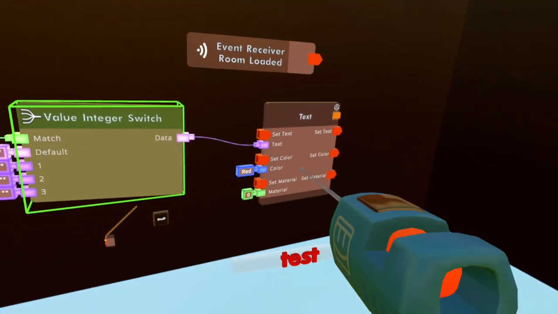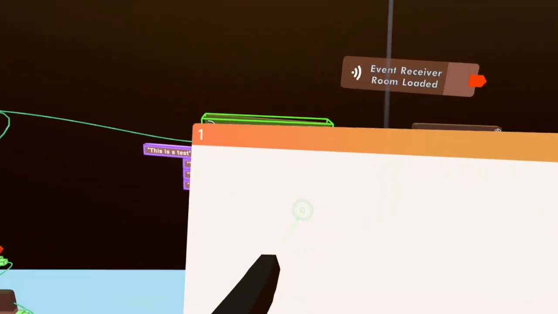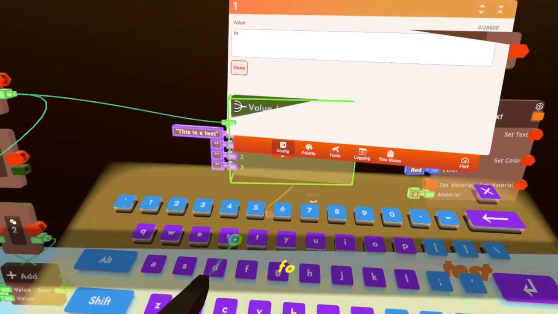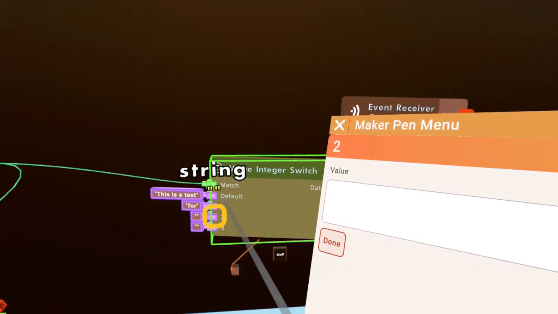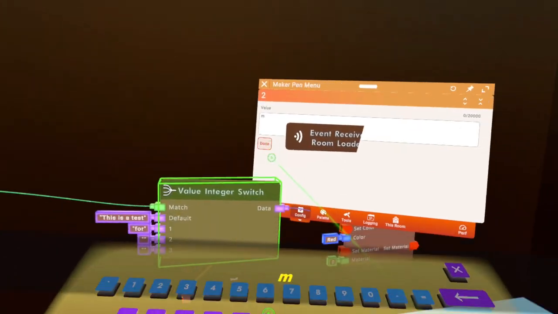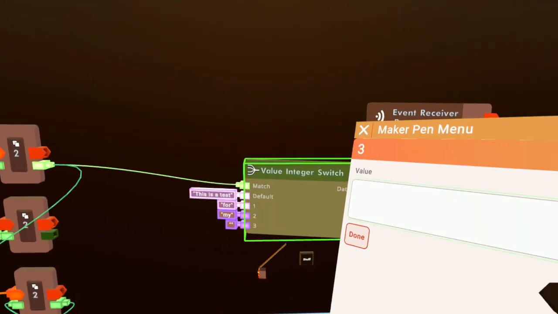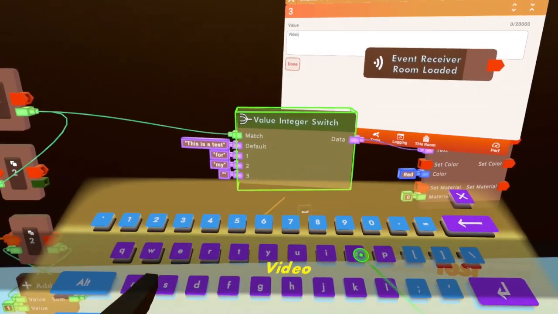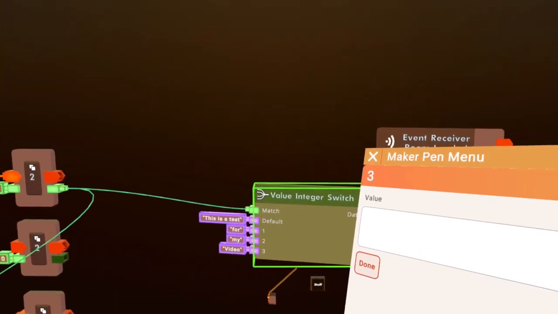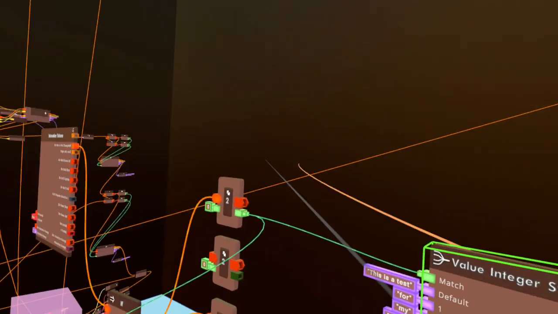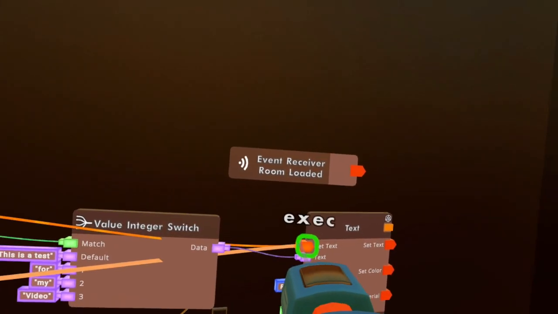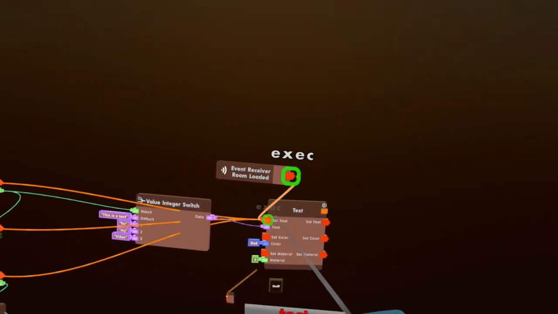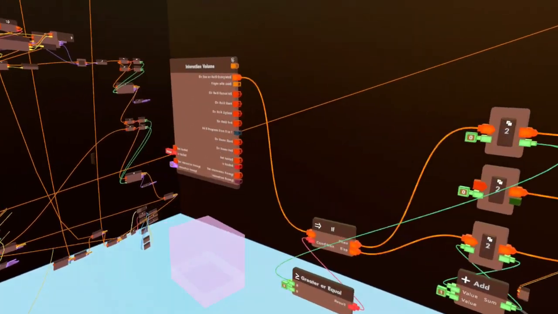So then you want to make sure that's connected to there, and I'm going to say for the second slide, for my video. I can't spell. Alright. Then what you want to do is we'll have the set text to every single one of these. And finally, the room loaded to set text as well.